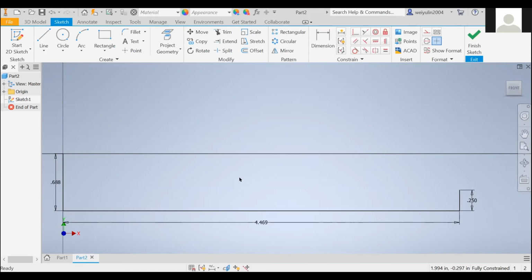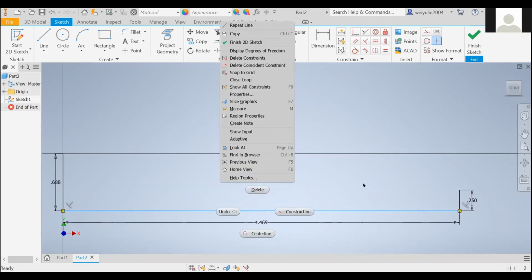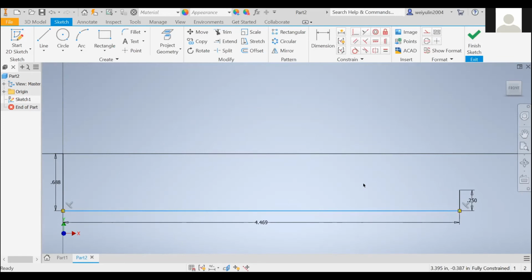Oh yeah, by the way, how do you delete lines? Just right click on it. So basically, hang your mouse over it after it turns green. Then just select delete. It's not the delete button. Did you guys hear? There you go, delete. Okay.